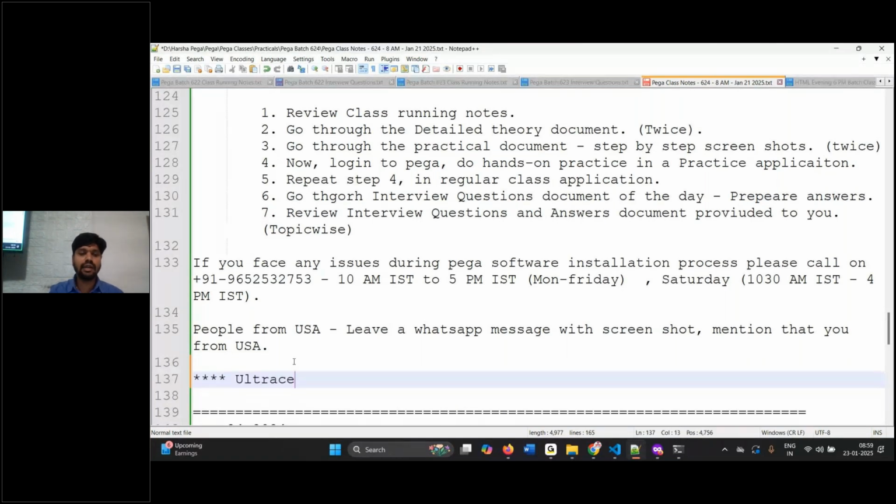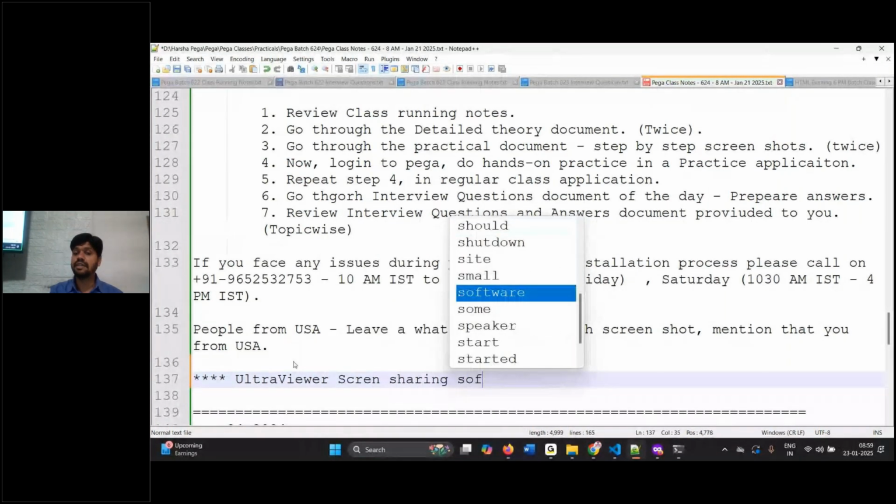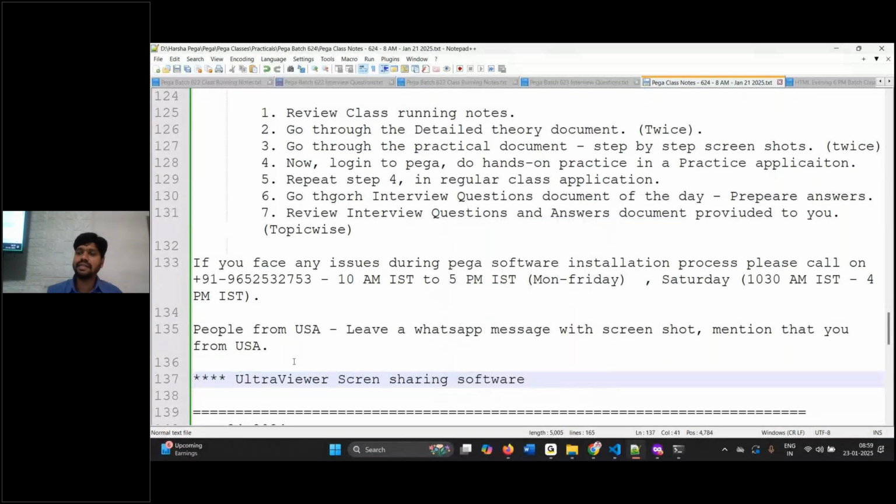Ultra Viewer, a screen sharing software. Why do you need this? Sometimes while you are practicing PEGA, you face issues and need help. It's not possible by phone call or WhatsApp, so we want to access your machine and do it. For PEGA software installation also, you need the same software. That's why everyone should have Ultra Viewer installed. We don't use AnyDesk because it has some issues.